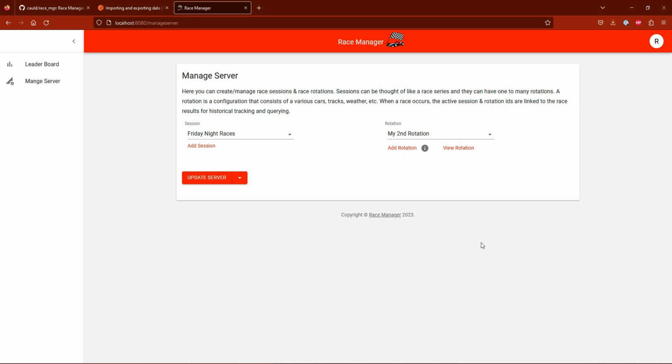Okay, so let's revisit this idea of sessions and rotations. First thing I want to call out here is these are two independent entities, if you will. Again, as it says here in this text, a session is like a race series. And so maybe you have a group of friends that you race with on a Friday night. And then you have another group of friends that you do on a Wednesday or a Saturday. Some breakdown in trying to group a different set of races at a higher level, right? You can think of that as a session, right?